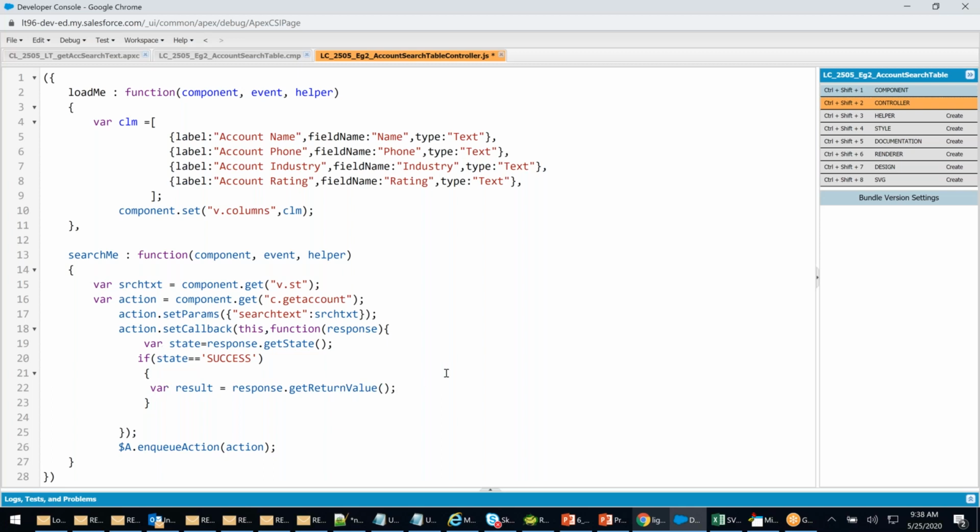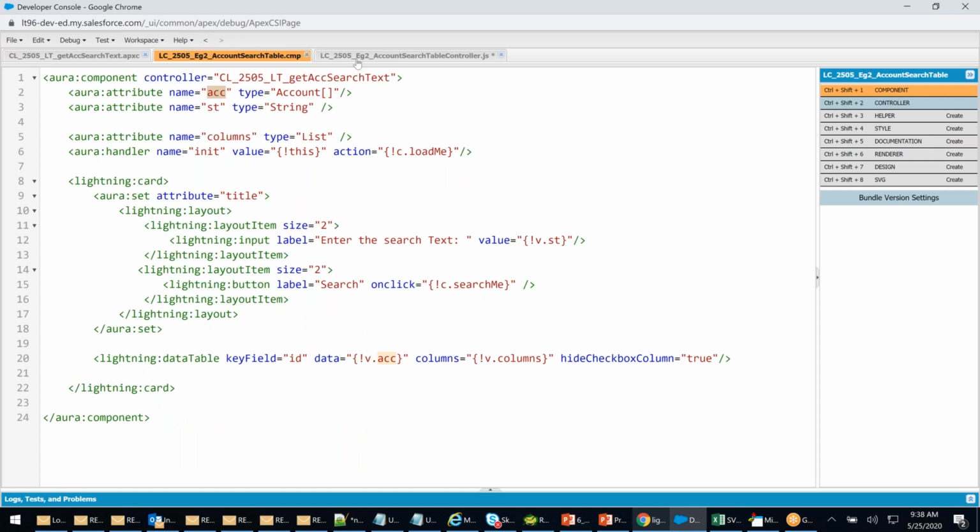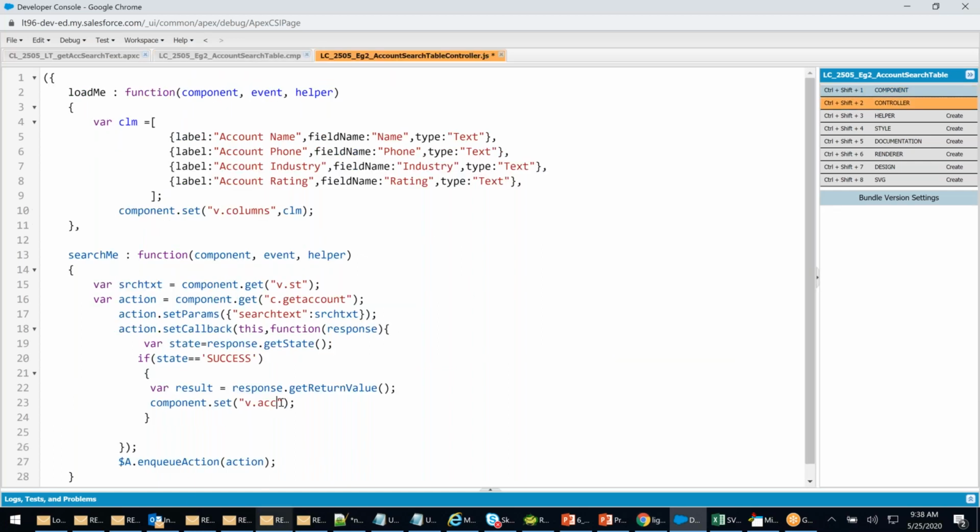Whatever the value that is coming up, I have to pass it to what? To the component. Component dot set. What? V dot. What is the field name? Field name is ACC. It's an array. Set it to what? Comma, result. What are the result that we got? We are setting it to that. Right? Call me, search me, right? Control S.